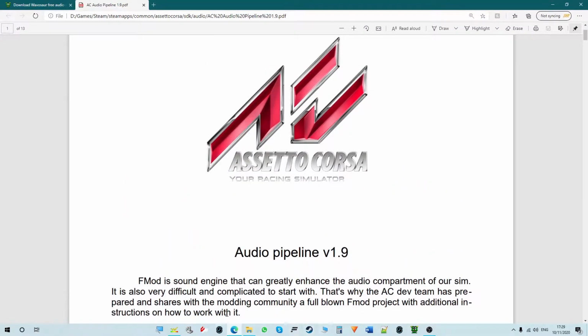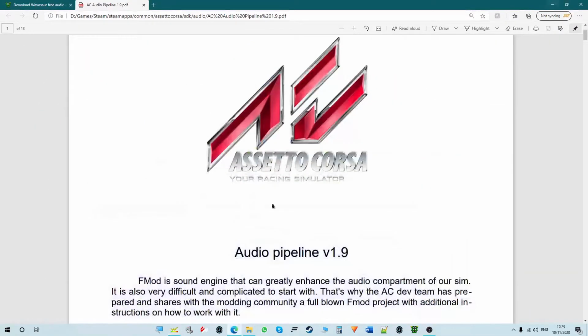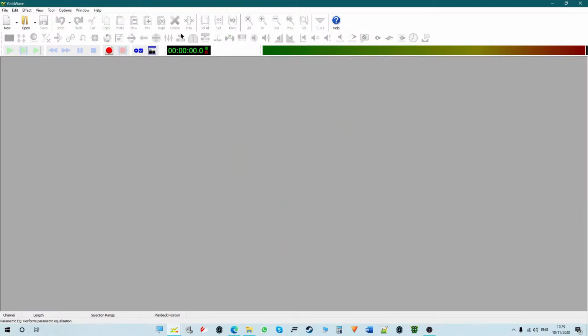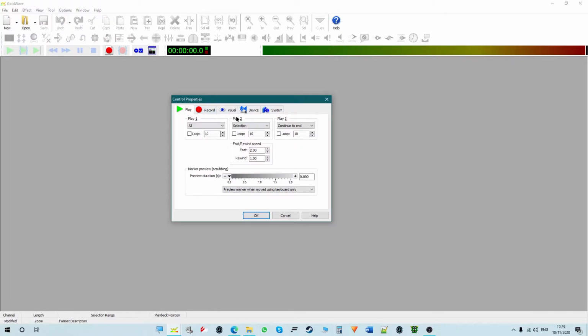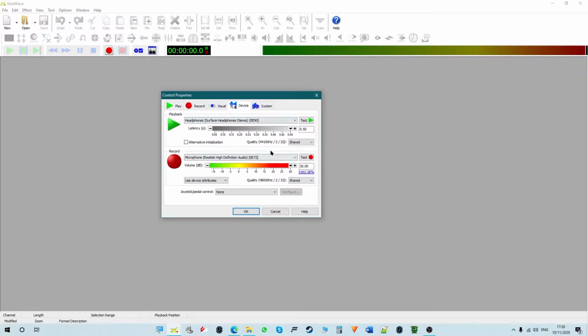I think what we'll do is we'll set up the audio software first. So what we're going to do is, this is me recording at the moment, so I'm just going to open another instance of Goldwave and show you the main setup tweaks that I make. So the first thing I do is go to Options, Control, Properties, and then we'll go to Devices. So this basically tells the software what you want to use as your playback device and what you want to use as your recording device.